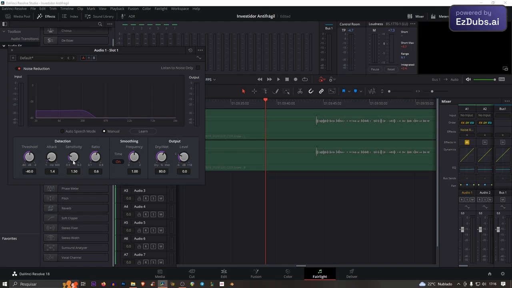Here, in these tabs that we have, detection, smoothing and output, we will not only change the detection part. In threshold, I generally leave it at maximum. In attack, I leave it at 1. In sensitivity, I leave it at maximum. In ratio, I leave it at 5. And release, I leave it at 1. This was the configuration that I found most interesting and that brought me the most results. And great. After having made this configuration, we are now going to do the manual adjustment.